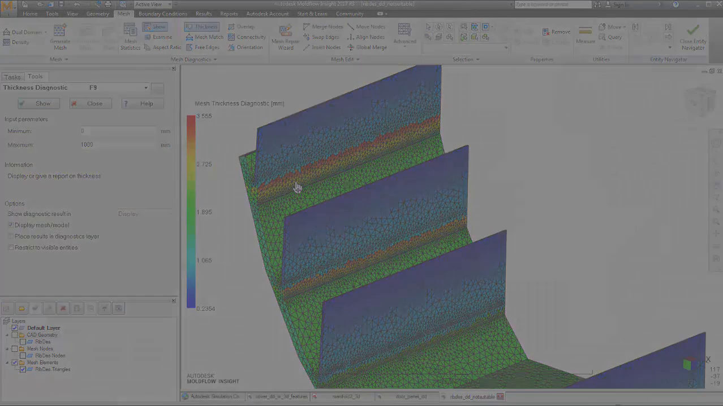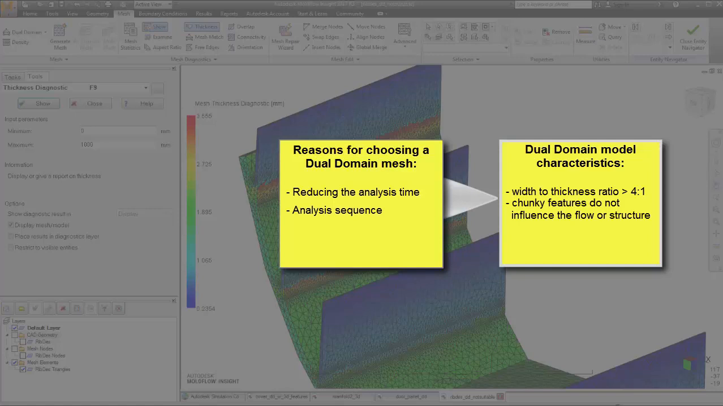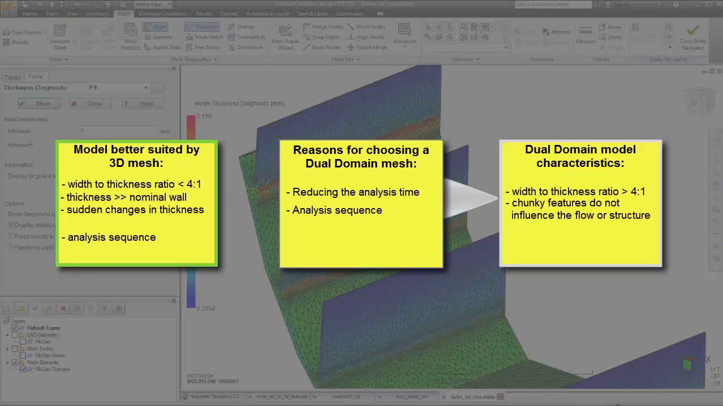In this video, we showed you how to decide whether to switch to a dual domain mesh or accept the default 3D settings. In most cases, the 3D mesh can be used.